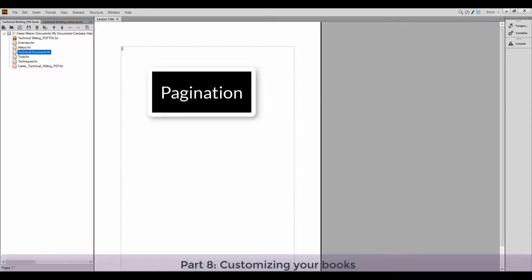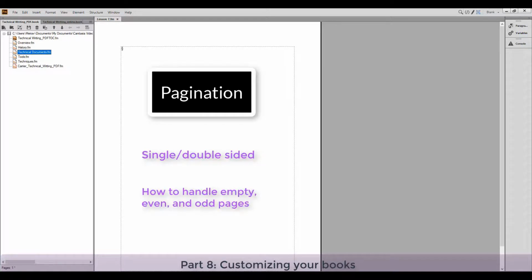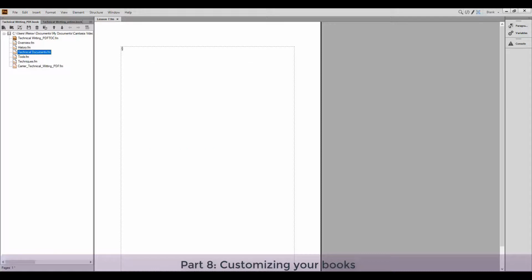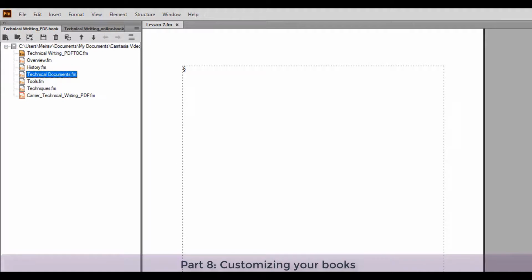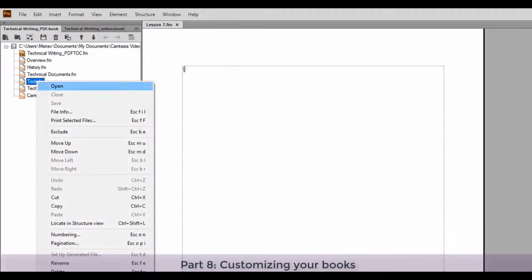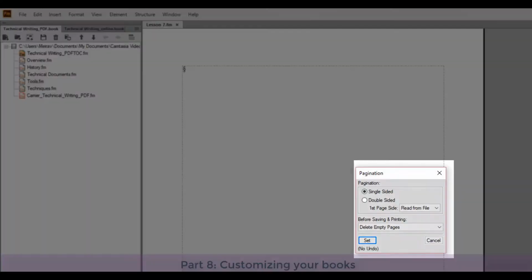Pagination. Pagination allows you to set the document as single or double-sided in addition to how to handle empty, even, and odd pages. To access pagination, right-click one file or select multiple files. For example, if I wanted to change the pagination for my Tools file, I would right-click and choose Pagination. Define the pagination options as desired, and then press Set.